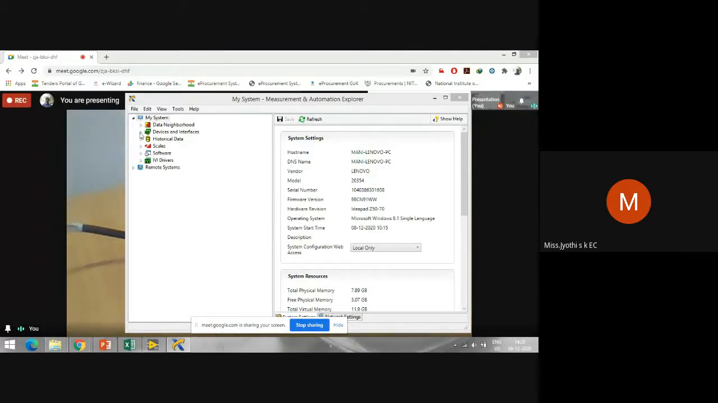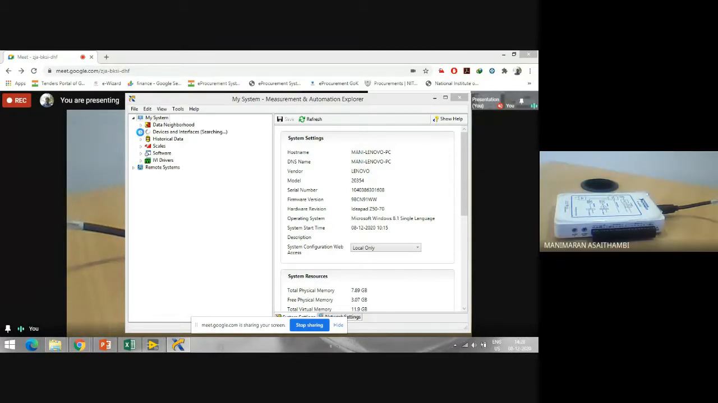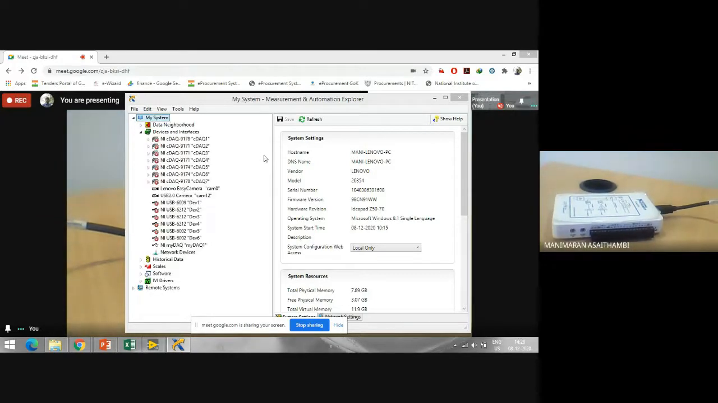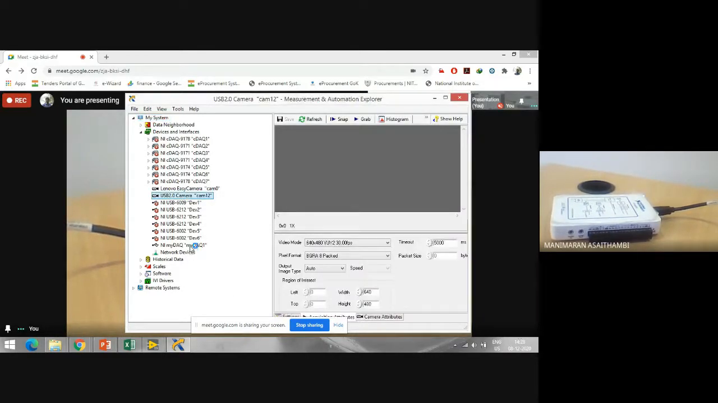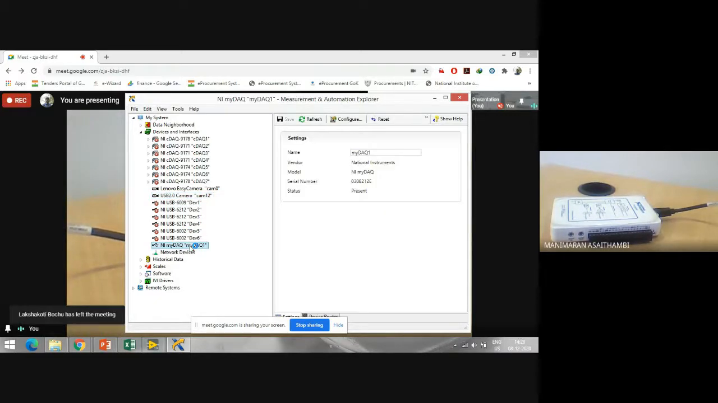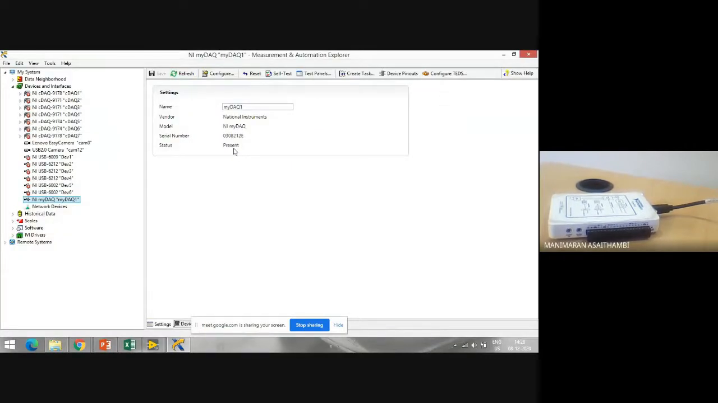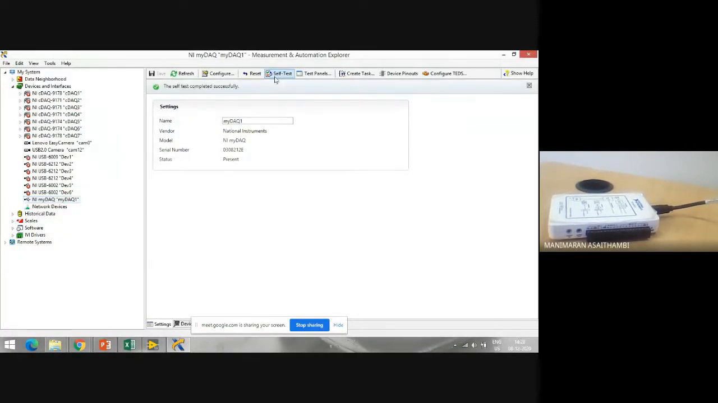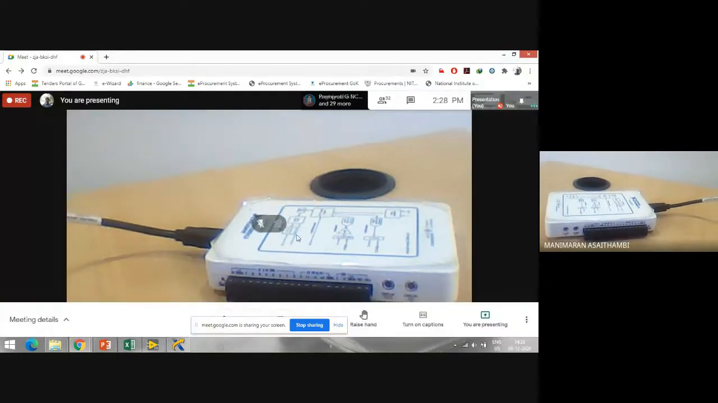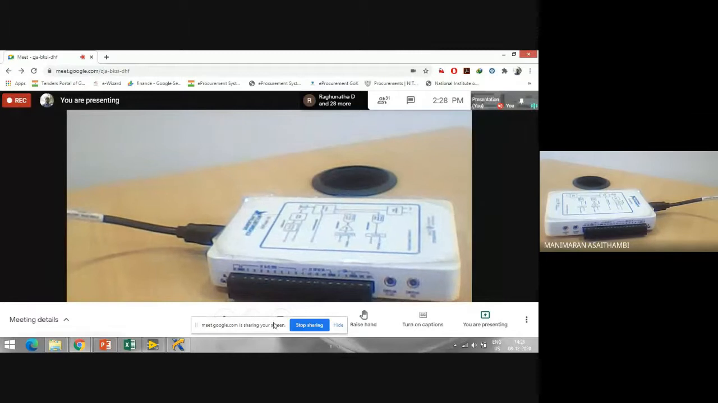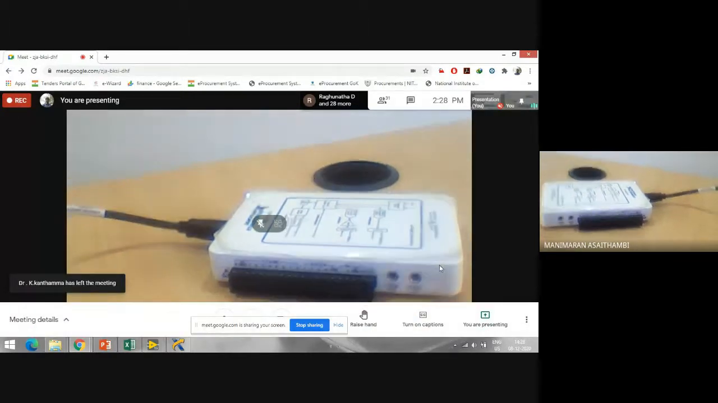If you see under Devices and Interfaces, I have a camera connected, and also I have a MyDAC connected here. So this is the MyDAC which I got connected. Self-test passed, so there are no issues with the communication to my computer. So I can easily use this hardware with my computer.